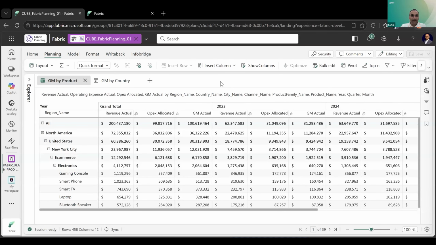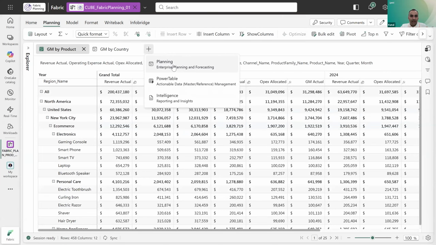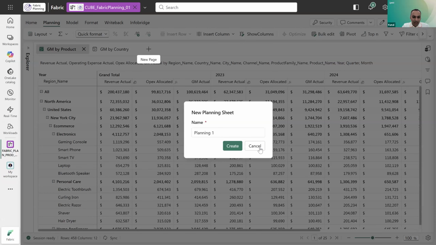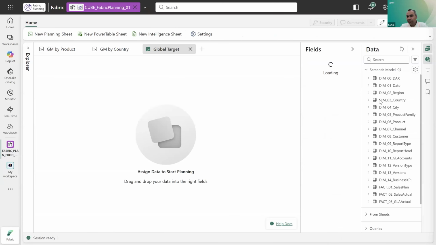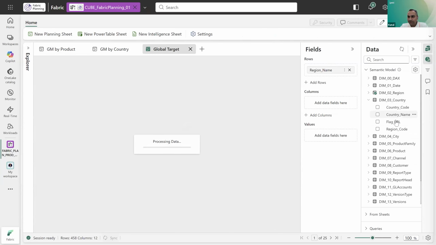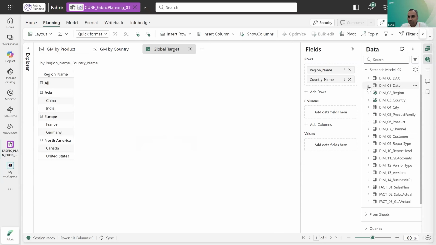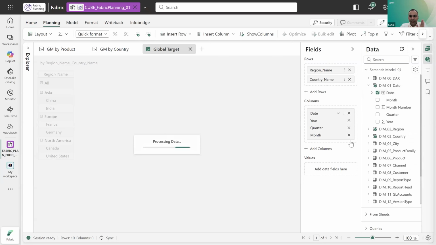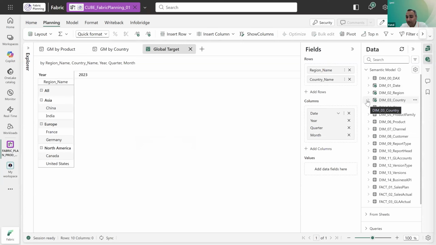So I'm coming back to the first artifact that we created. I'll add a planning sheet here, and I'll call this global target and say create. All right, global target, we have region and country. So let's get region and let's get country, right? We need the time dimension. Let's get date in. No need for day scale for now. Let's keep it simple with respect to the number of hierarchies of time dimension.